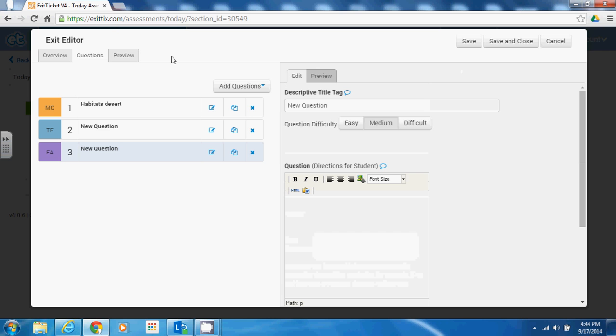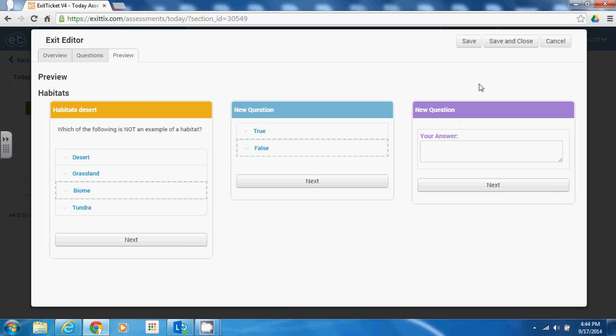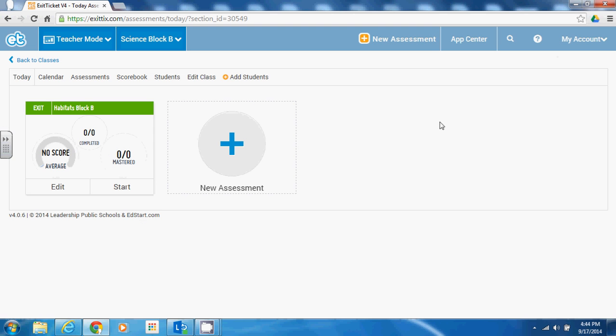And then once you're finished, you can actually save and close out of this. You could also preview the entire assessment to see what it looks like before you close out. And here's an example of an assessment that I have already created here.